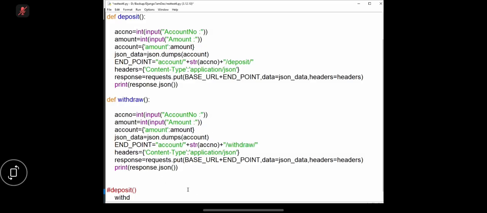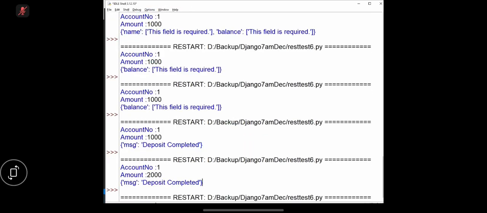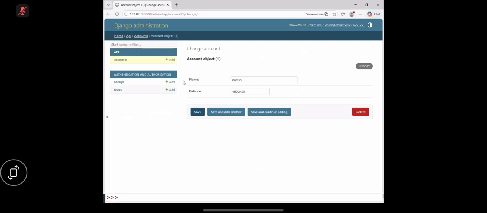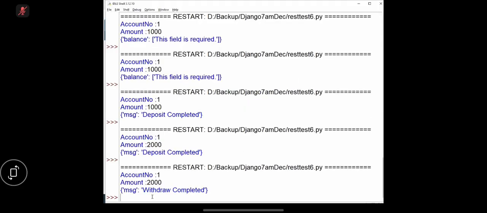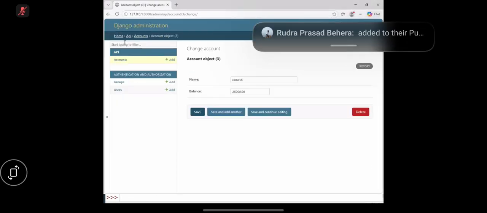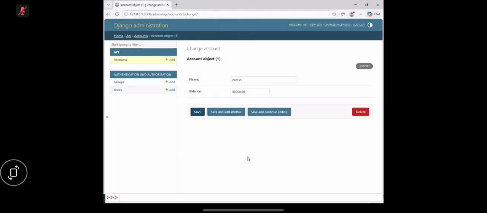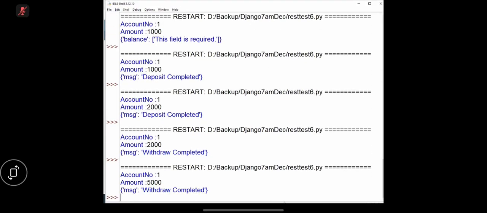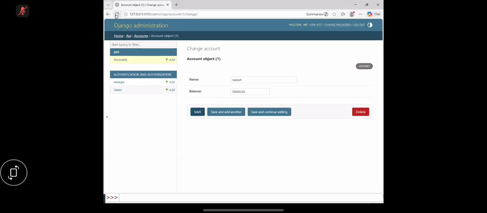You are calling the function called withdraw here, right? So run the code. Account number is 1. I want to withdraw some 2000. Withdraw is completed. 46,000. Refresh this. Now balance is 50,000, right? Now we'll withdraw because we did a lot of deposits. One, I want to withdraw 5,000. Withdraw completed. Refresh this.